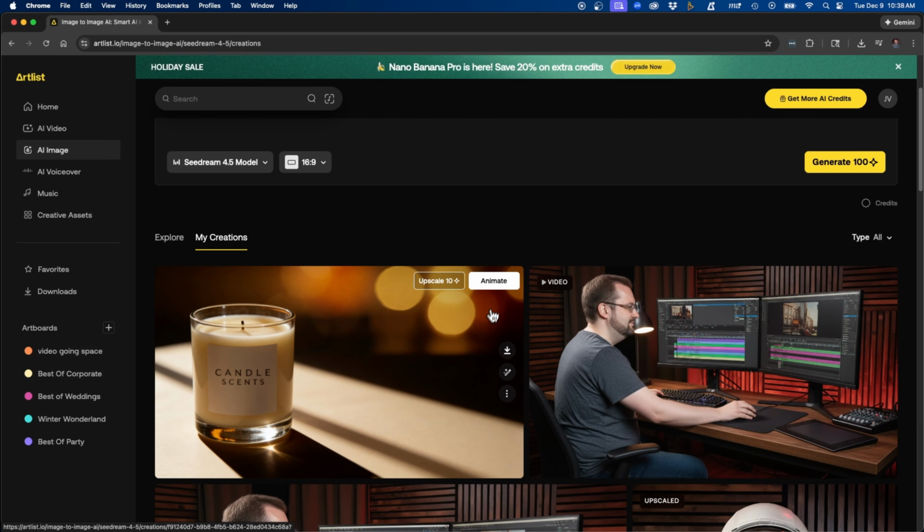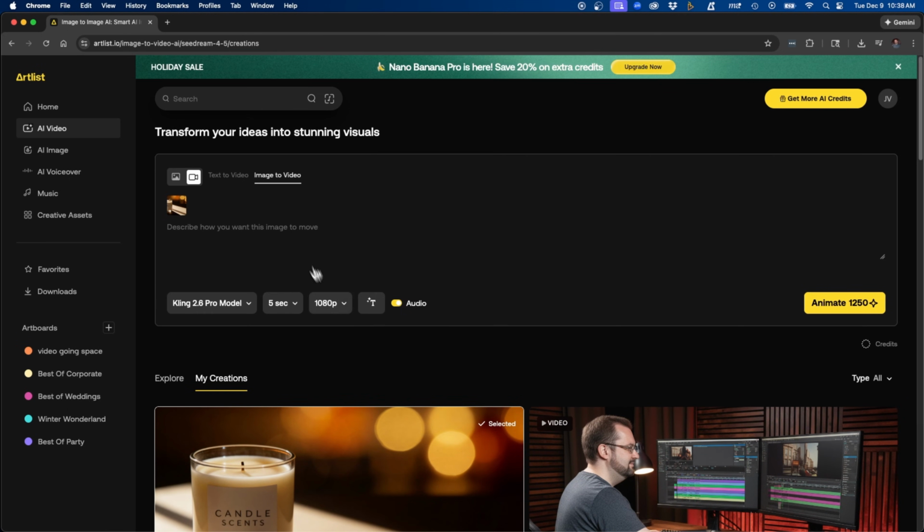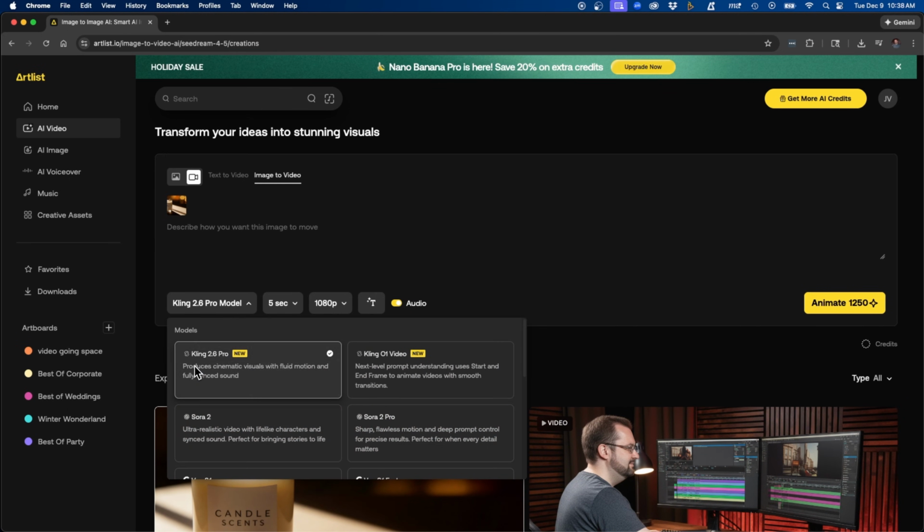Now that we have this image, we can take this and actually animate it and turn it into a video. So from here, we can easily click on the Animate button, and this brings us to the Image to Video tab. From the different AI models, you can choose Kling 2.6 Pro. You also have the new Kling 01 Video, which is great if you have a start and end frame to animate videos with. In this case, I'm going to choose Kling 2.6 because I just have this one single image here, but both are great and new options for you to choose from.